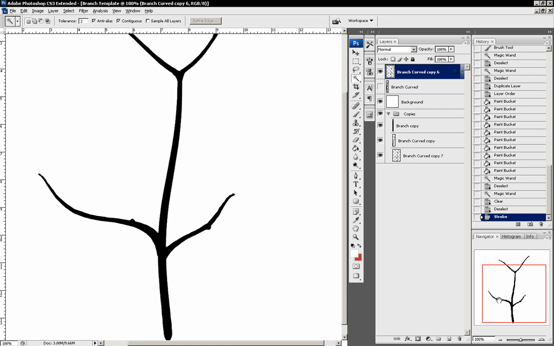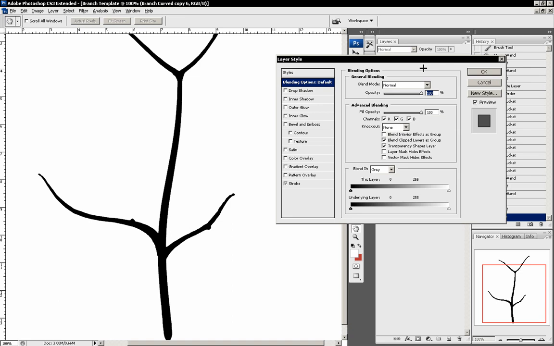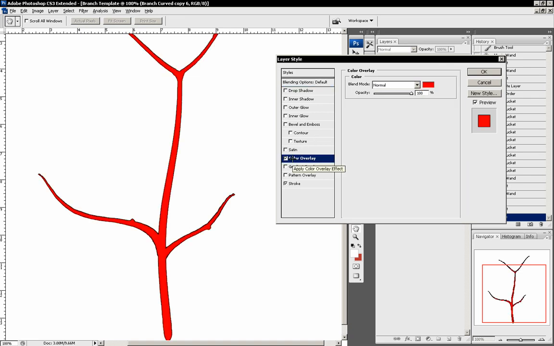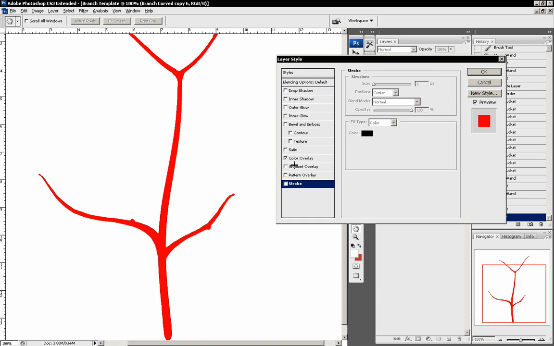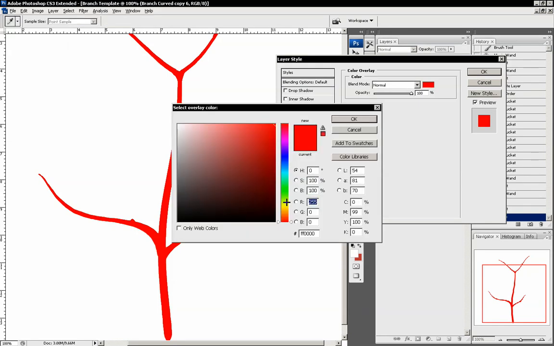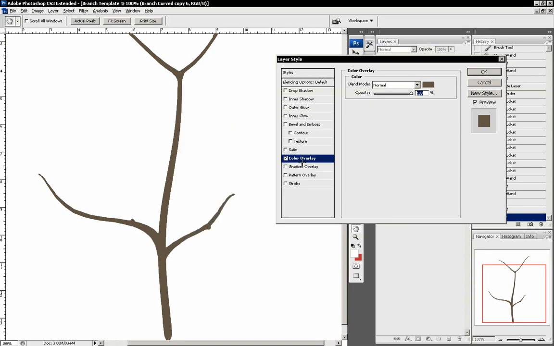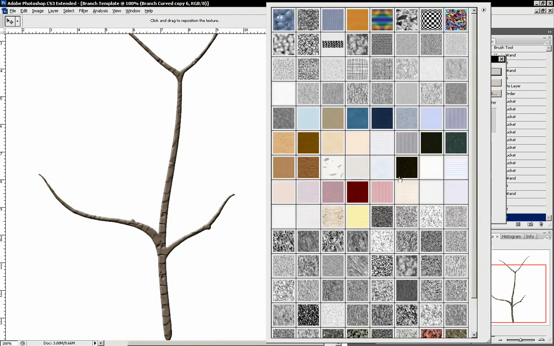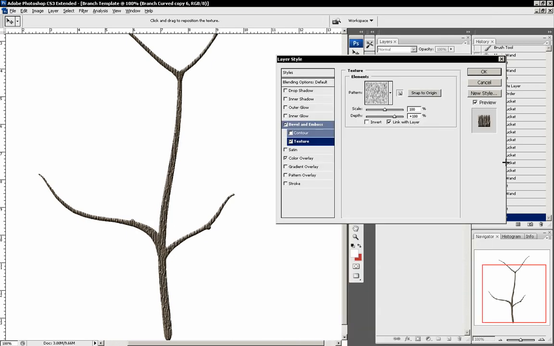If you are going to be creating trees that are just really far away and the overall look of that branch is really just going to show up as a basic color, then one thing you could do, it's really quick and easy, is you choose a color overlay. We'll just turn off the stroke. Let's go ahead and change this color to a brownish color. We could select a texture for bevel and emboss. And you could just pick something that looks a little more like bark. Adjust your depth and your scale.